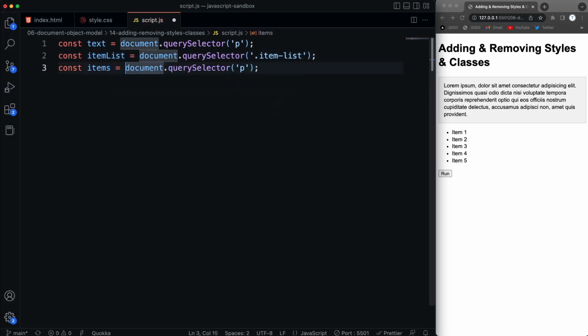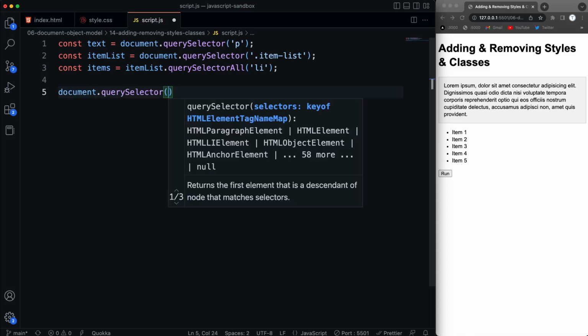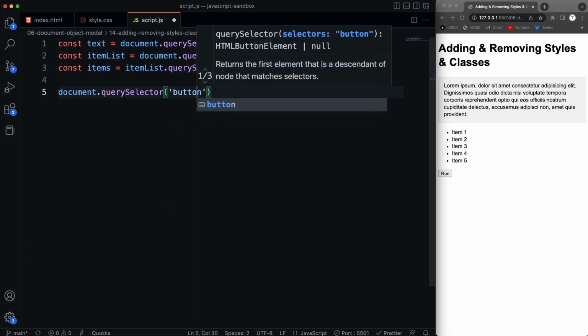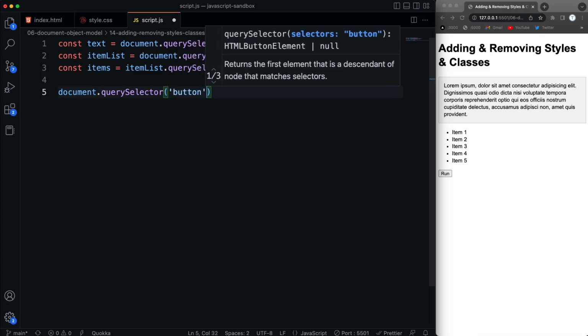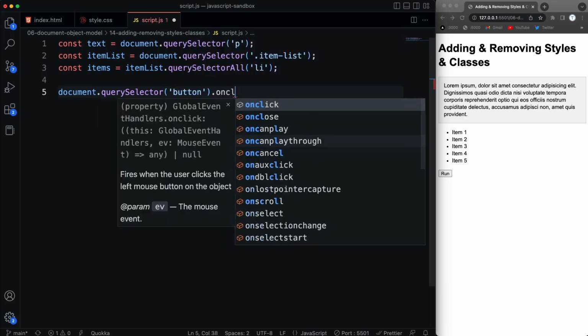And then what I'll do is on the item list, I'll call querySelectorAll, and we'll select all of the list items. All right, now as far as the click event goes, I'm going to select the button. So we'll say querySelector and select button. Usually you should have some kind of ID because you probably have multiple buttons on your page, but in this case it's fine. And then I'm going to do .onclick.